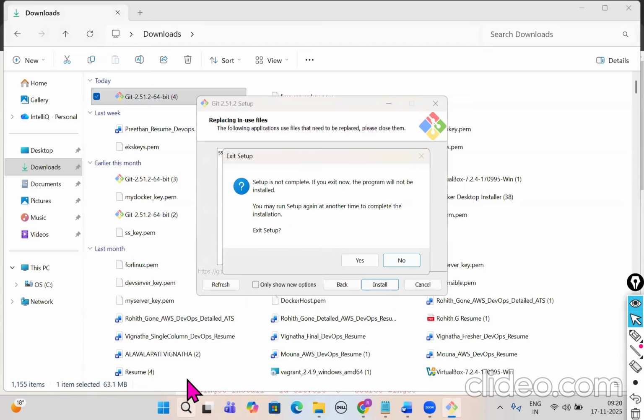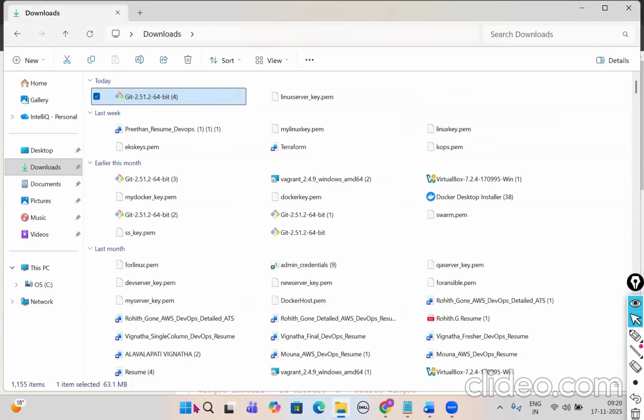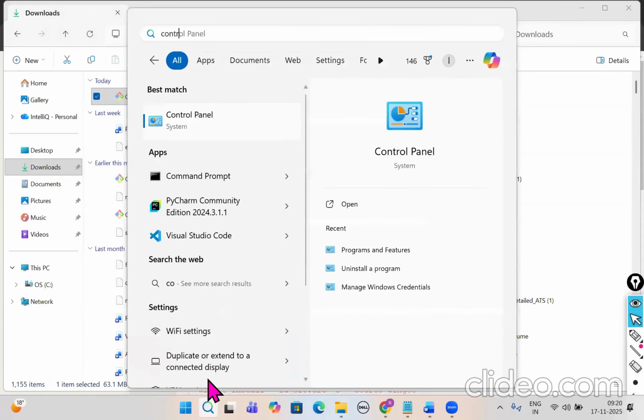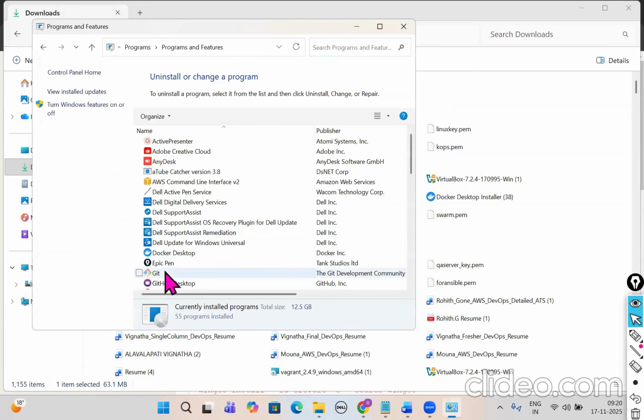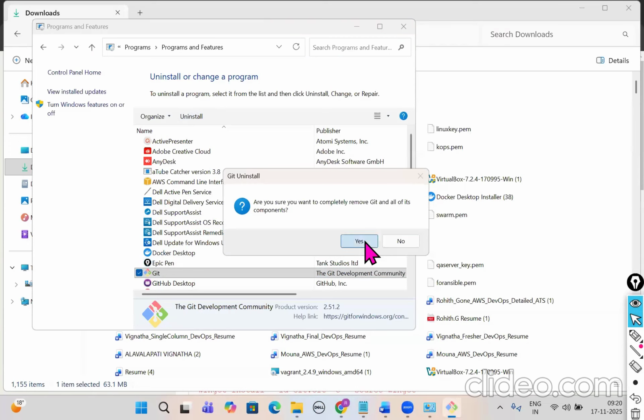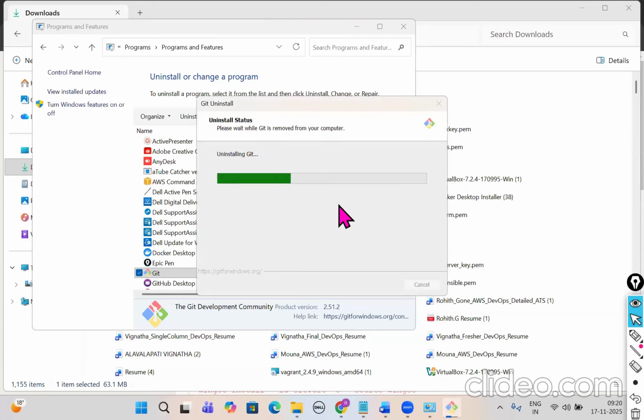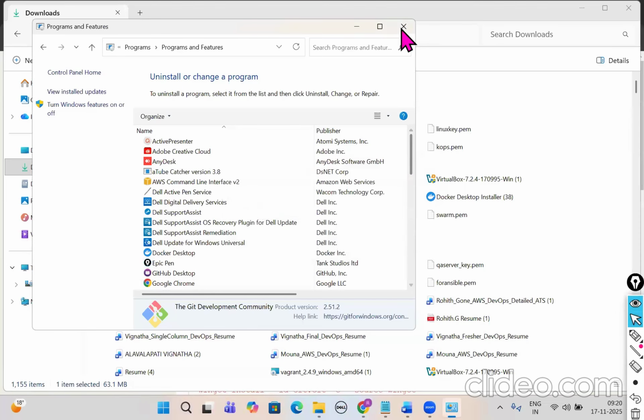Okay, fine. Because maybe already Git is present on my machine, it's creating that issue. What I will do is I'll quickly go to my control panel, remove it, then we can try to do a fresh start. See, this is the Git which was already present on my machine. I am trying to remove it first. Then we will do a fresh installation. Generally, this should not happen, but it's okay.